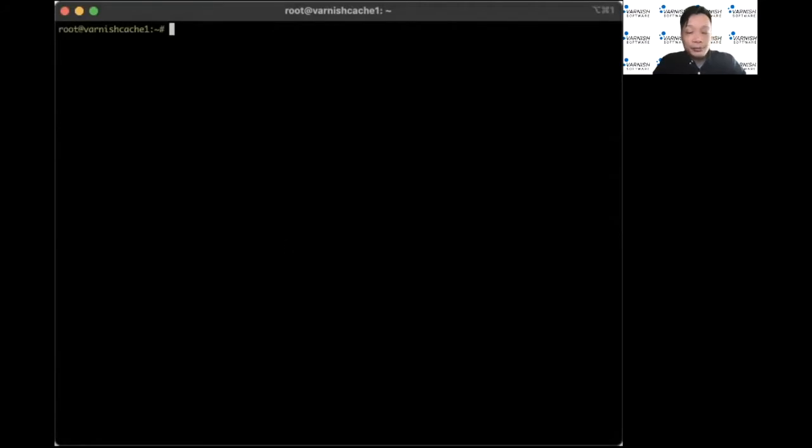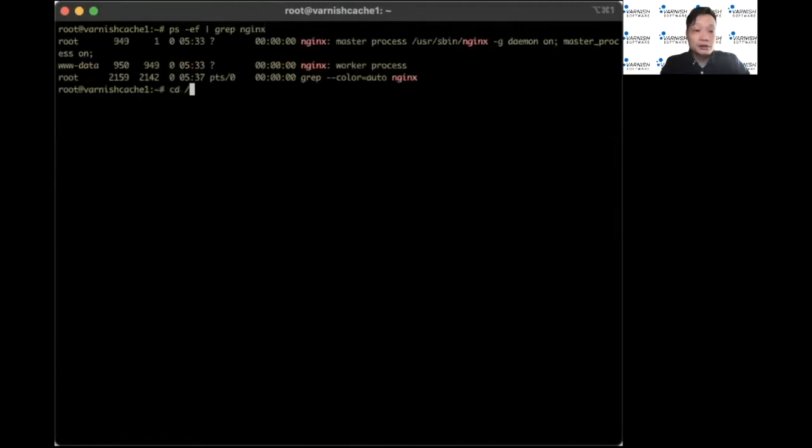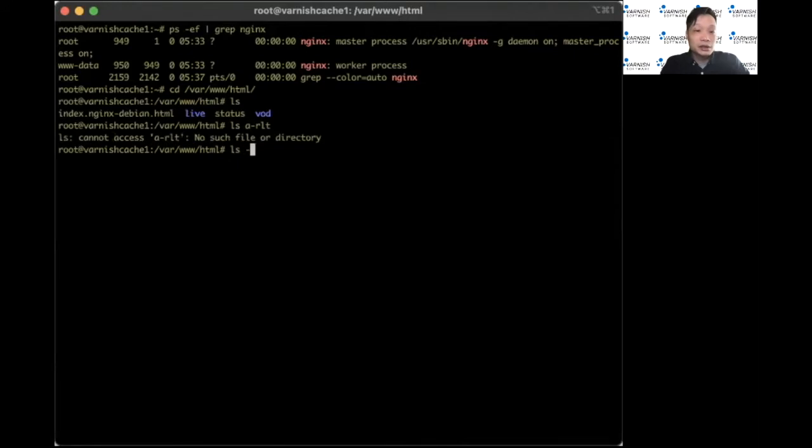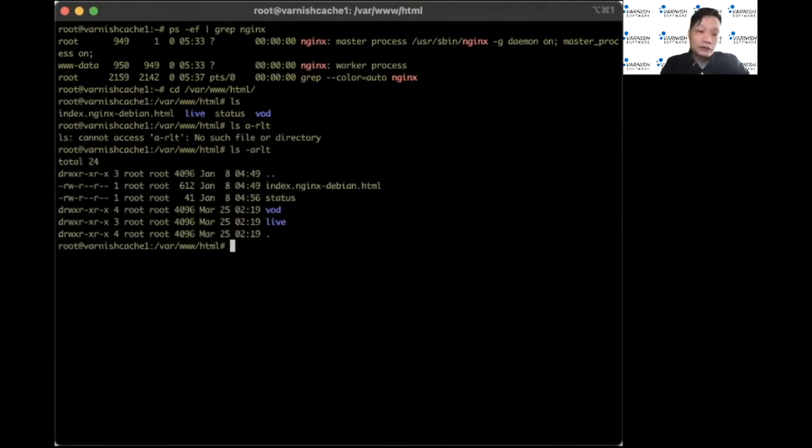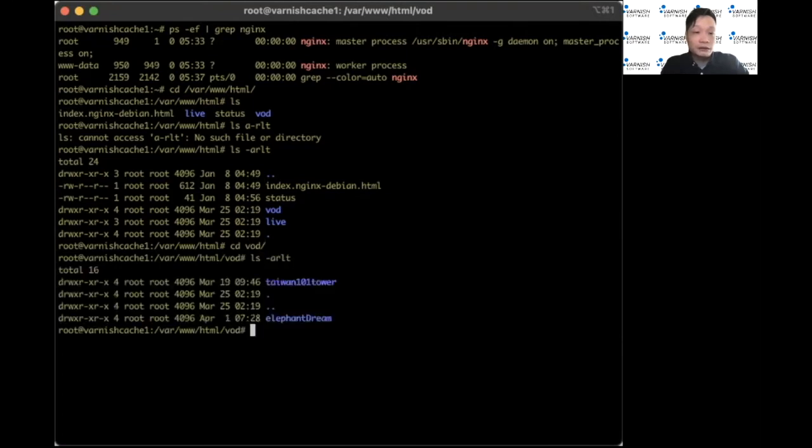Okay, let's prepare the origin first. So here is the origin server. I installed Nginx. So let's check that Nginx is running. So Nginx is running and I put the documents under this directory. So I have the VOD content and live content. We just separate two different things. In the VOD directory, I have two folders. One is the Taiwan 101 Tower content and the other one is the Elephant Dreams content.